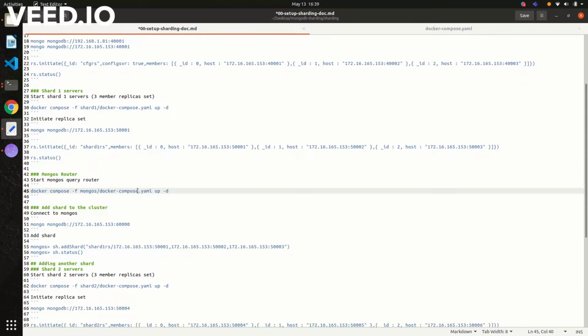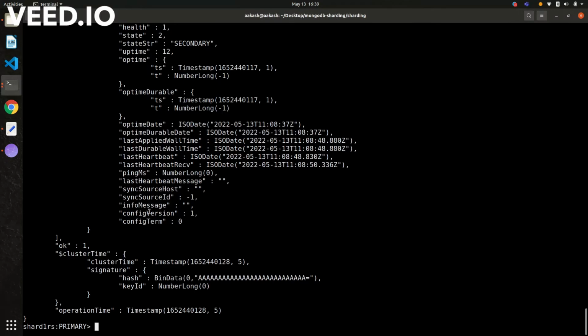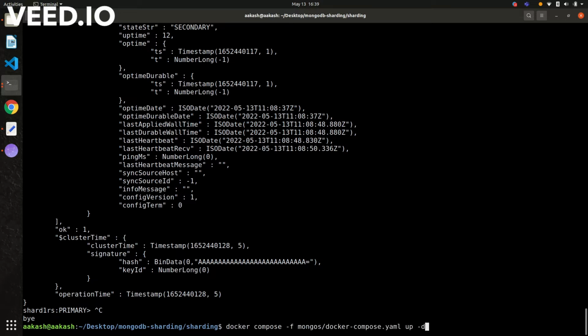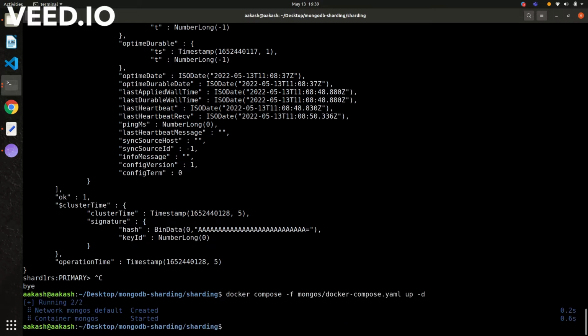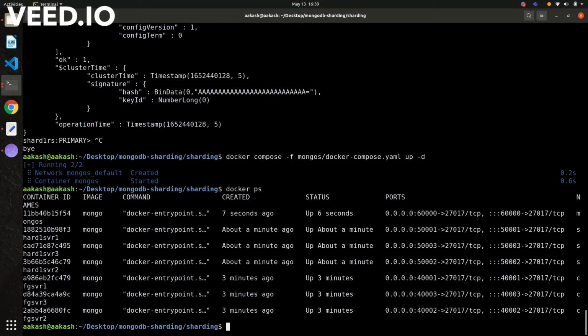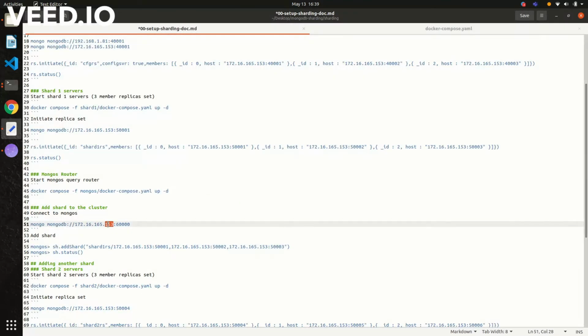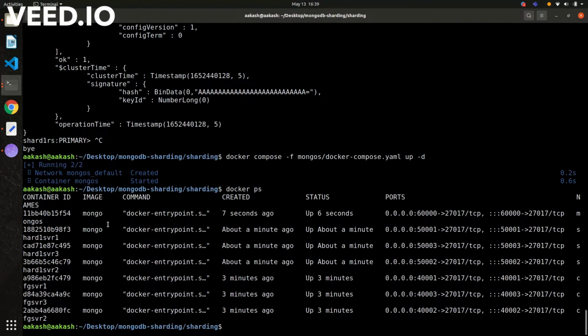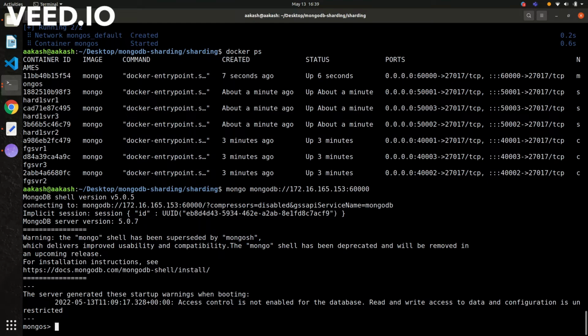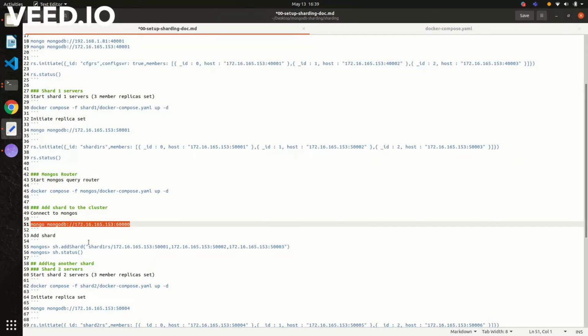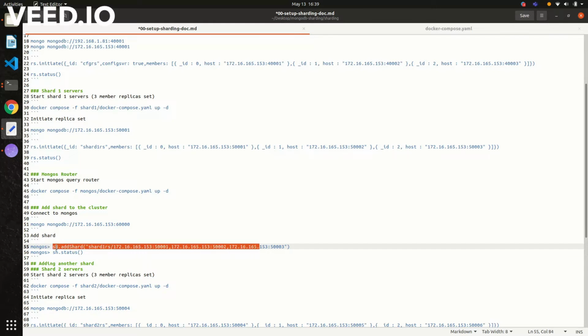Now we'll create a container for mongos. We'll use the docker compose command for doing this. And if we run the docker ps command, a total of 7 containers are now running. Now we'll connect MongoDB with this container. Now we'll add the shard to the cluster. For doing this, we'll use the sh.addShard command.